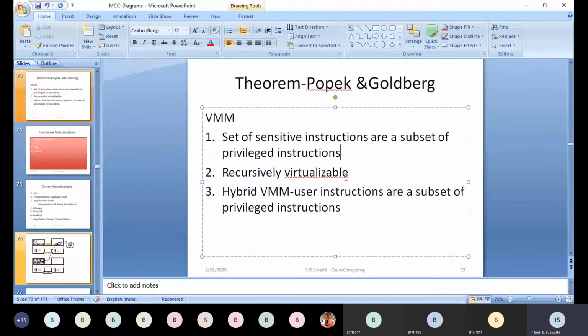Okay, and then the third one, we have this hybrid VMM. Hybrid VMM is where all the instructions, instead of taking a single instruction at a time, a group of instructions will be taken. That is hybrid VMM. That means we are executing a binary translation. We are executing the binary translation technique for executing the instructions.